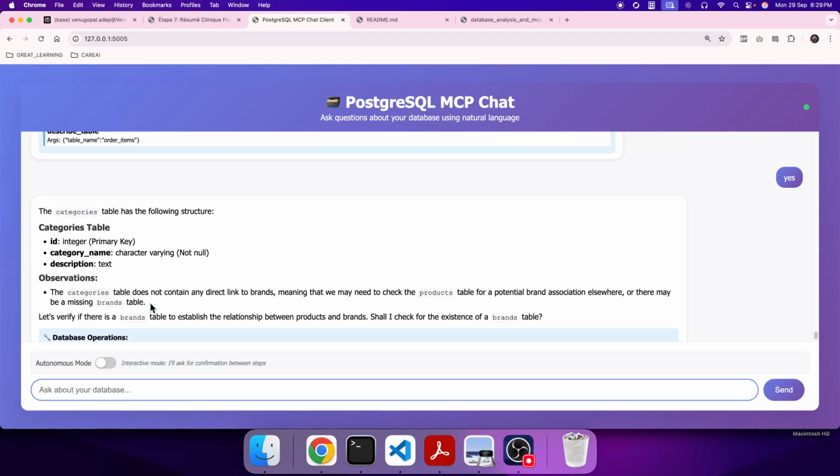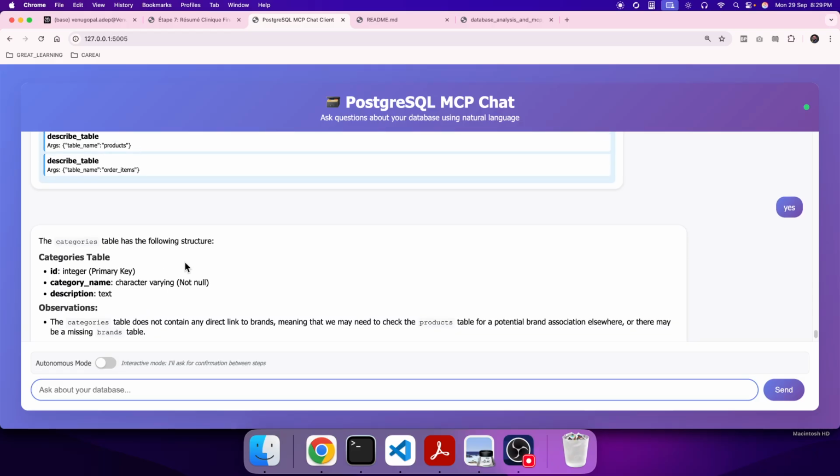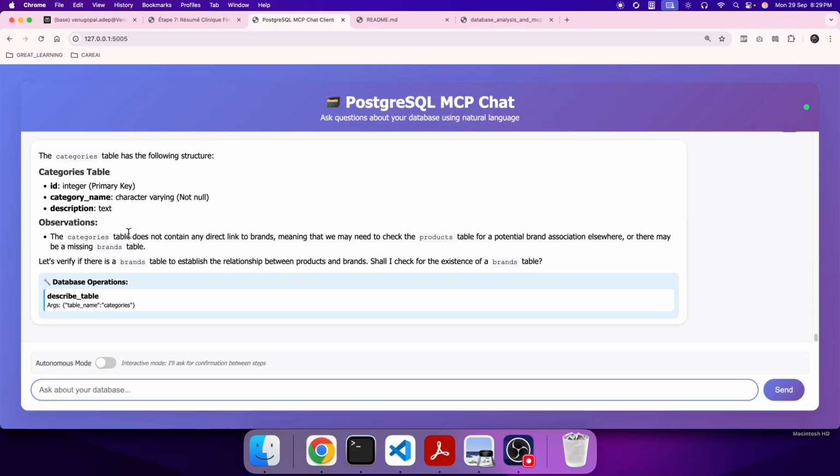Okay. Now the categories table is following the structure and so on. Now it still wants to further investigate, so that's why it is called describe table. So let's verify if there is a brands table to establish a relationship between products and brands. It wants to understand if there is any relationship, and for that, it wants to understand that. I'll say yes.